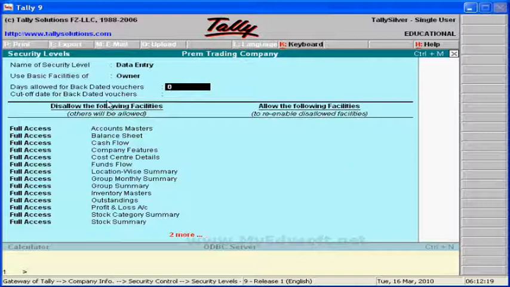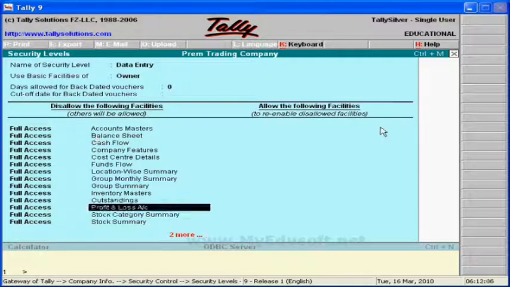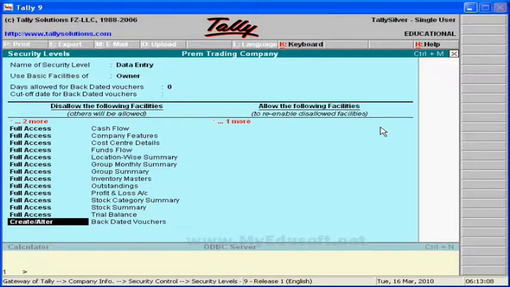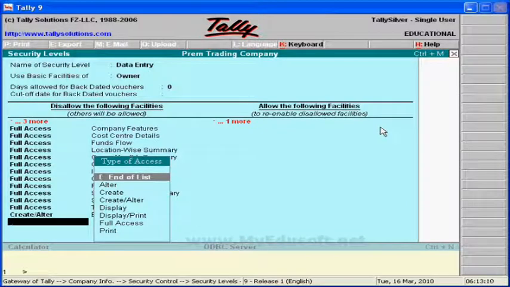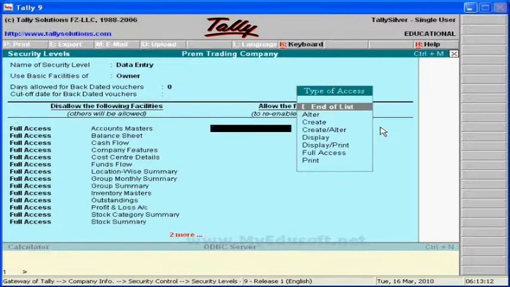Days allowed for backdated vouchers. Next option is cutoff date for backdated vouchers. Here we can see disallow the following facilities. Here we can see full access accounts masters. It means we can set which facilities should be allowed and which facilities should not be allowed. End of the list. Here we can give reports that we can allow for full access.